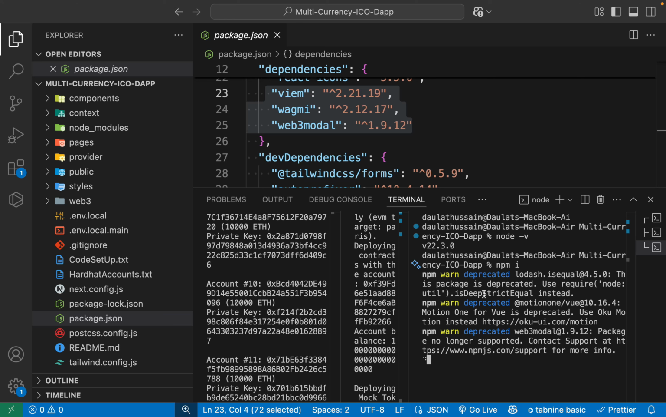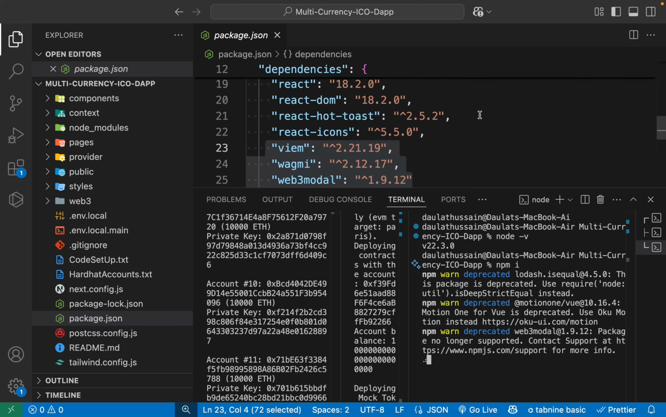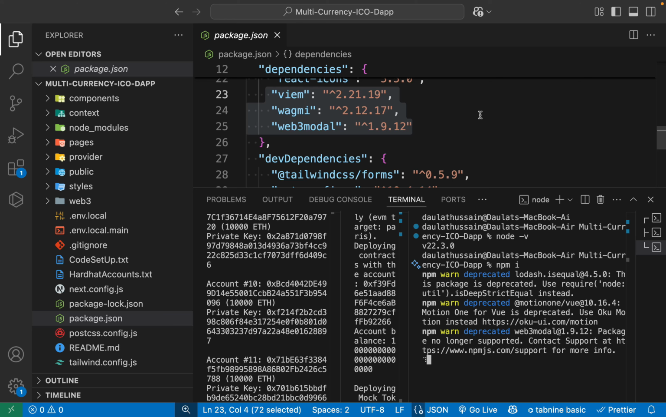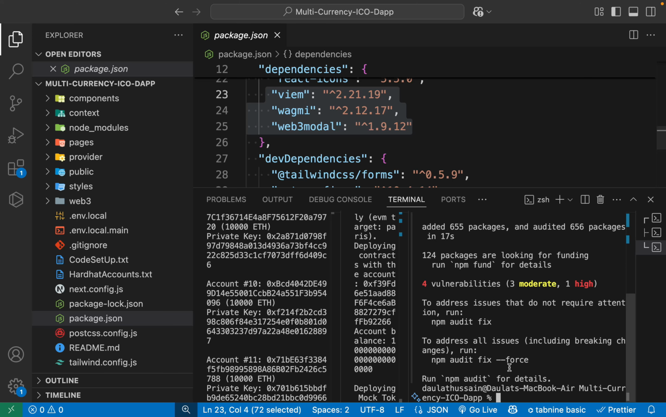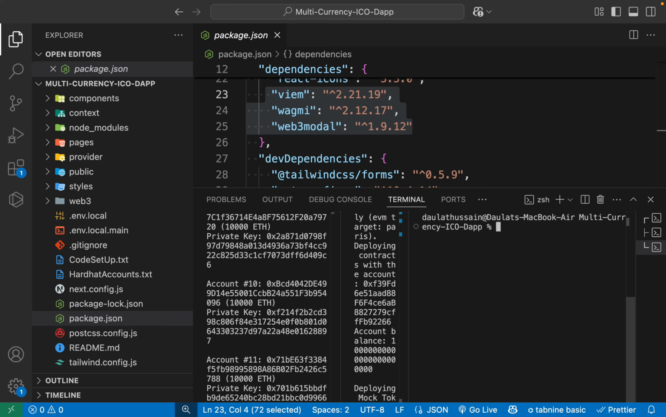So here you can see we are getting a couple of warnings. Simply ignore that. It's not that important, because we are using a combination of multiple packages, which are in the old version and the new version, which is well tested and well optimized. So finally, we are done with the installation, and here you will find a couple of vulnerabilities. Simply ignore that. Now clear our terminal, and now we are ready to start our application.